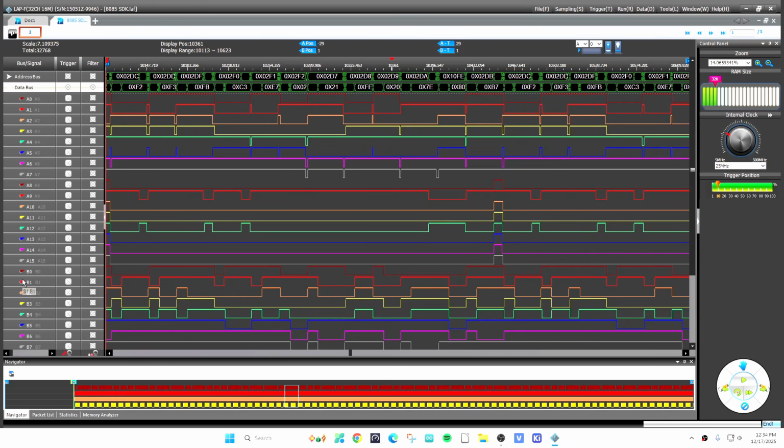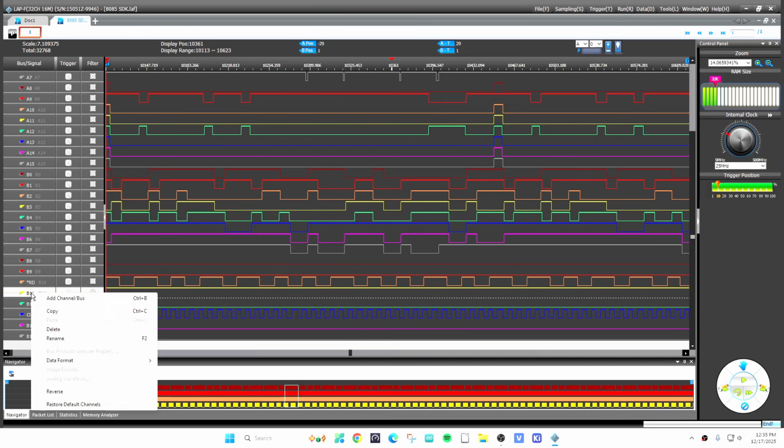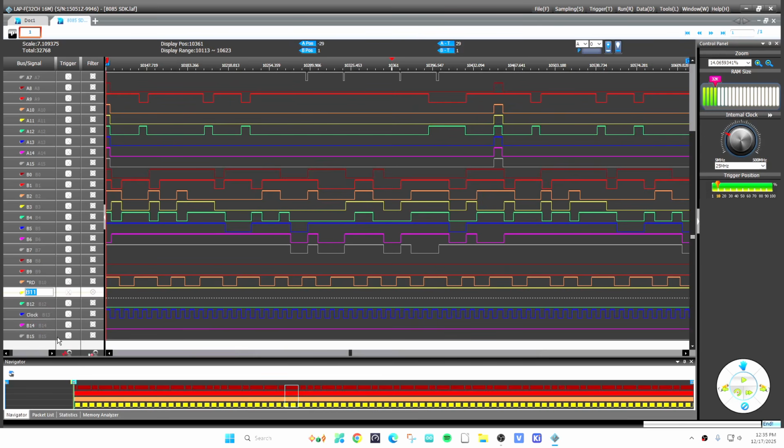Then we need a couple other signals. Let's see. We can rename things. This is actually clock. And this one is not read. This one is not write.